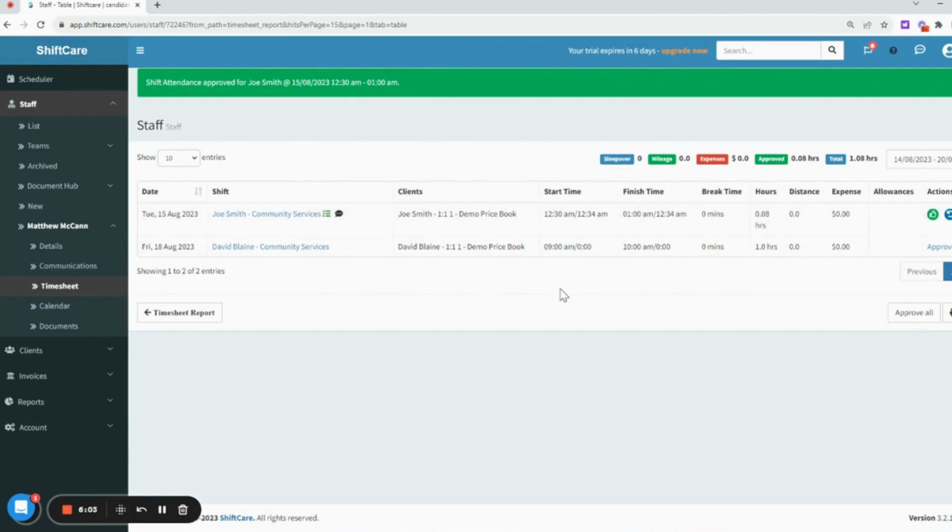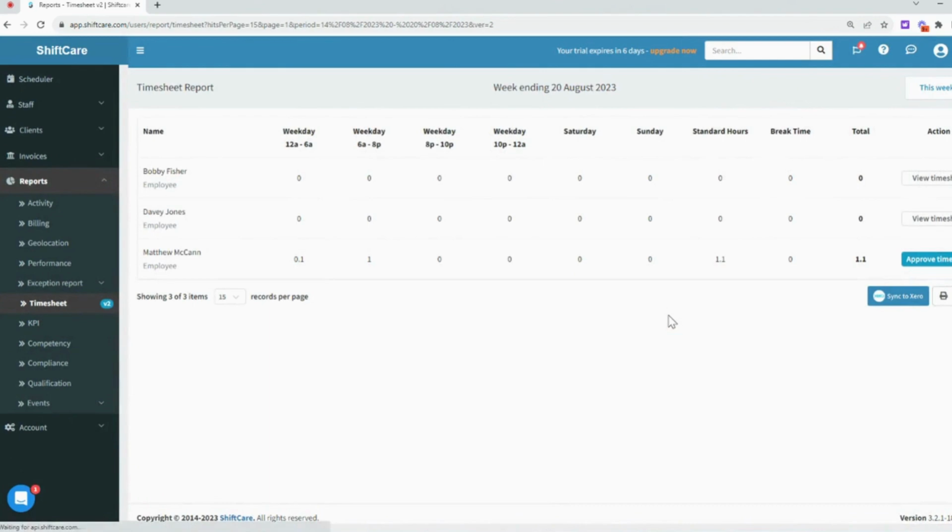And now that the shift's been approved, I could even export the information out. So maybe I want to export everything out of ShiftCare. I could do that. We won't get into those details. We do have a couple of different payroll integrations. I definitely recommend booking a call and asking about it, depending on who your payroll provider is.